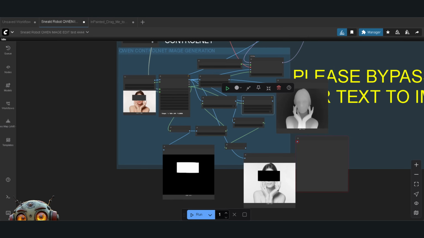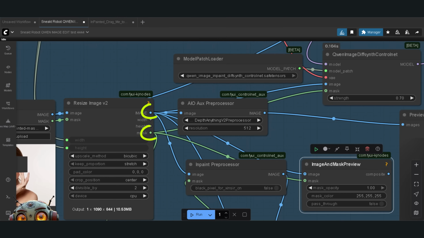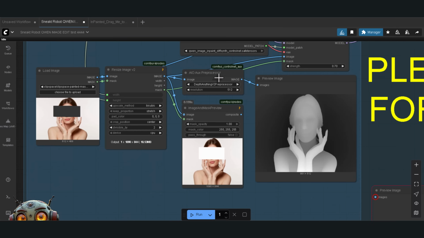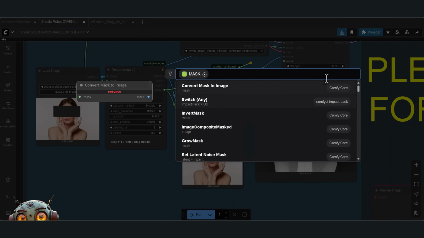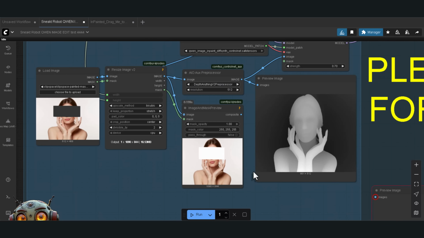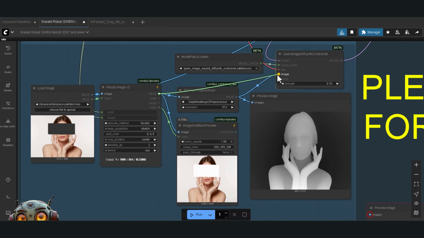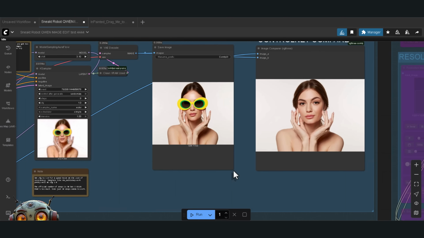I spent a few minutes messing around with the ComfyUI nodes, but I did find the solution. It's actually really simple. All I needed to do was connect the image output from the resize node into the input of the Qwen Image Diff Synth ControlNet node, and do the same with the mask. Let me just clear this up so it's crystal clear. When you're using the Canny or Depth ControlNet models, connect the processed image from the preprocessor into the Qwen Image Diff Synth ControlNet node. Do not connect the mask in this case. But if you're using the InPaint ControlNet, then connect both the image and the mask directly from the resize image node into the Qwen Image Diff Synth ControlNet node. That's the difference. Alright, let's queue it and see.